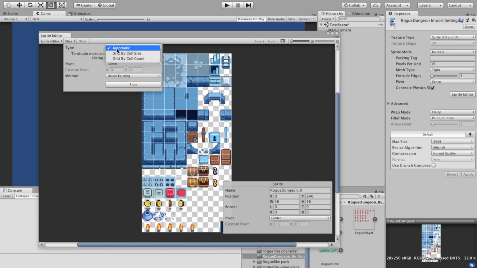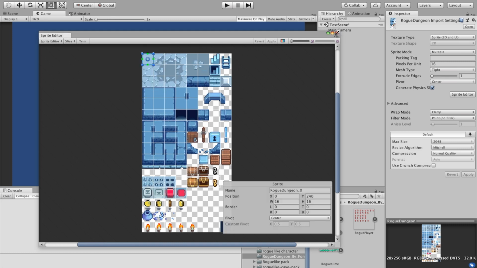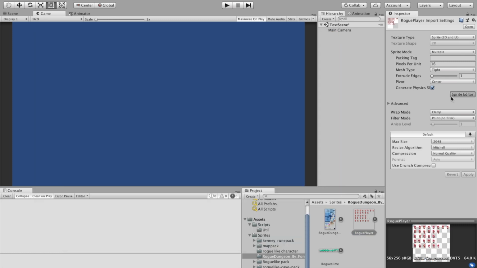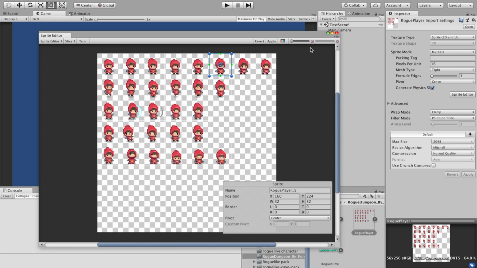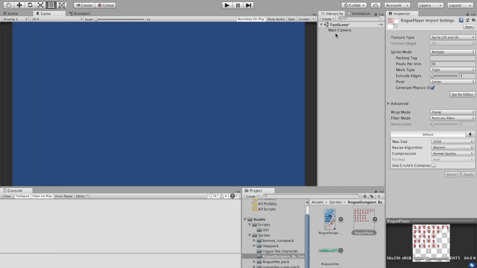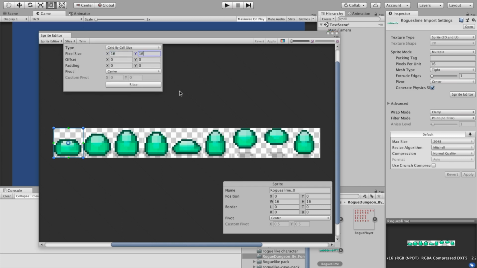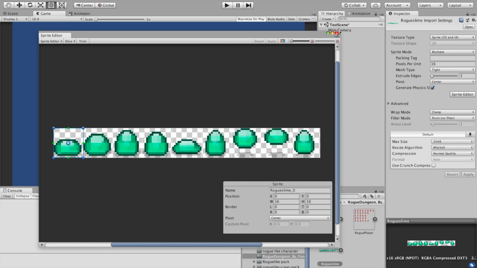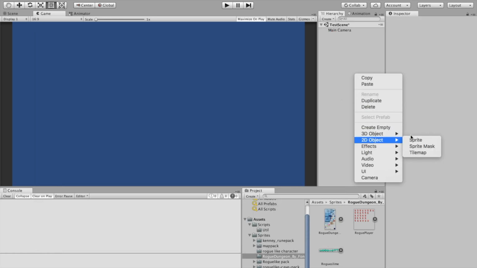We're going to slice by cell size, and we're going to make sure it's 16 by 16, as you see here. And then we're going to do the same for rogue player, but we're going to make sure it's 32 by 32. So notice how it's slightly different this time. Make sure that the pivot is center, always, for everything. Then for here, we're going to do the same thing, but 16 by 16 again. And press apply, and then we're done, and now we have all our sprites. As you see that little arrow, if we clicked it, we'd get all our sprites there.